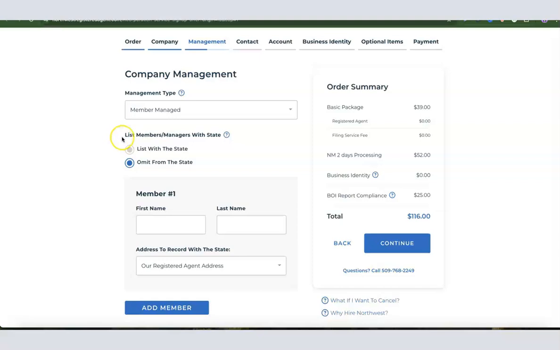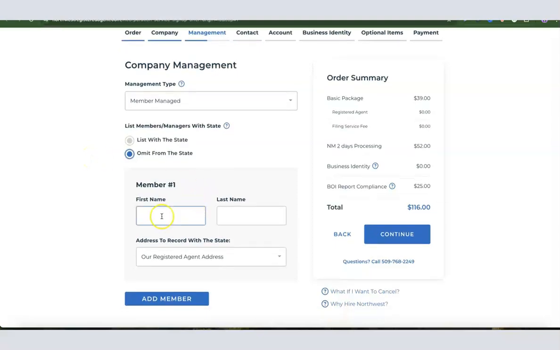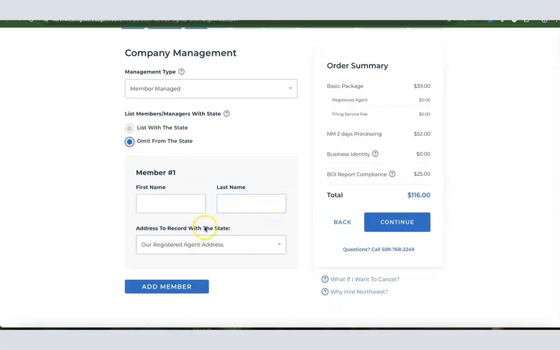So here what you have to do is just scroll down, then click omit from state. Once you've done that, the next thing you have to do is to enter your first name and last name. Once you've entered your first name and last name, what you want to do is the address you want them to live with the state. In this case, just leave it at our registered agent address. This is going to be the business address you are using with Northwest, that is also going to be with the state you are registering your business.